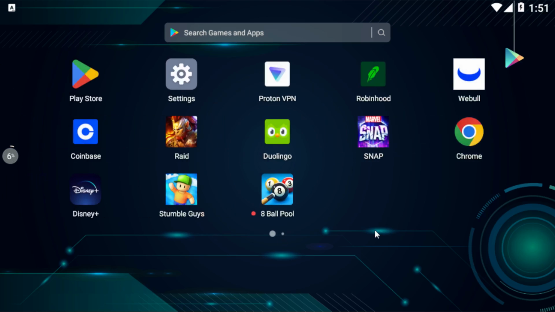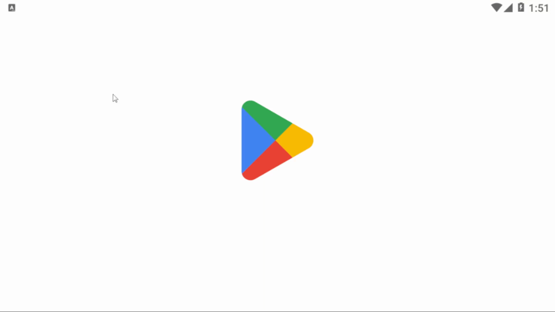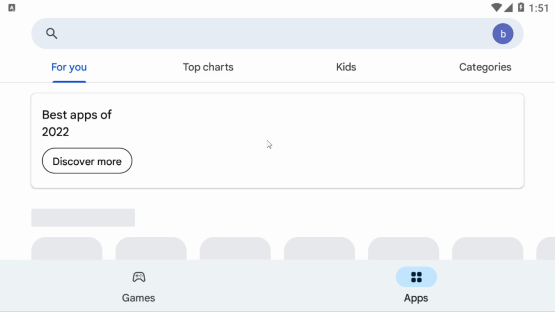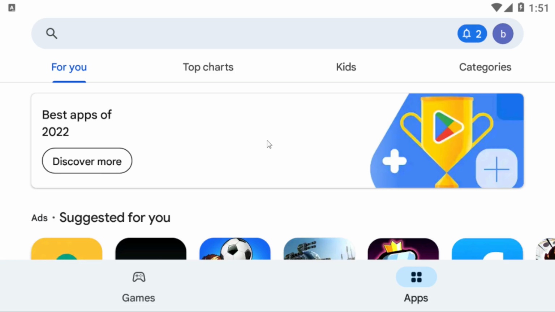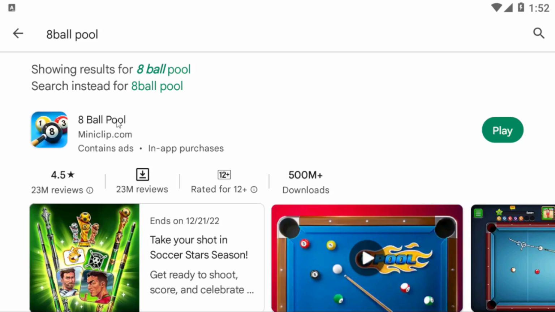When you have this, just go and click on Play Store. If it's your first time, it will ask you to log in to your Google account. Just log in with your email address and you will be good to start. Then go to the search bar and do the normal installation: search 8 Ball Pool, and you will find it right here. Click on it.